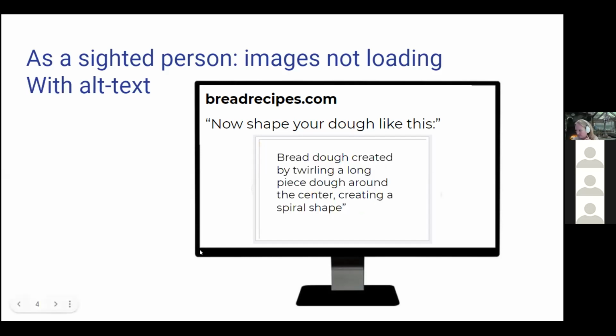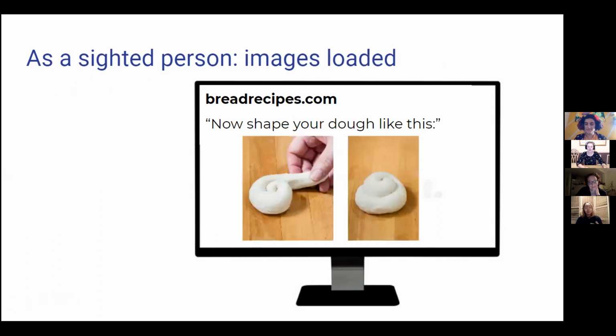However, if there was alt text, you could still access that and there will be a description. So in this case, like bread dough created by twirling the dough into the shape. And by this description, you already have a much clearer idea of what to do next. And then you can imagine, oh, images are loaded. Now you have all the information.